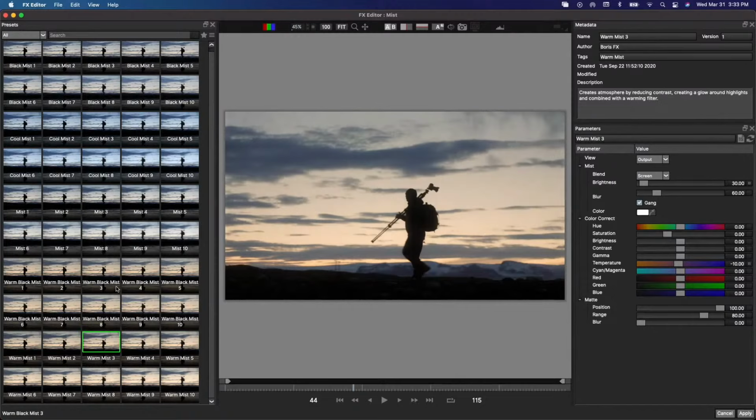So I'm going to go side with Ben right now. I'm going to go for a warm look. Sorry, Brian. Yeah, I'll go with warm mist 8. And let's change the temperature here. You can get a really dramatic look with just a few clicks.